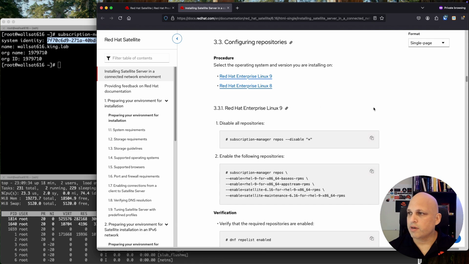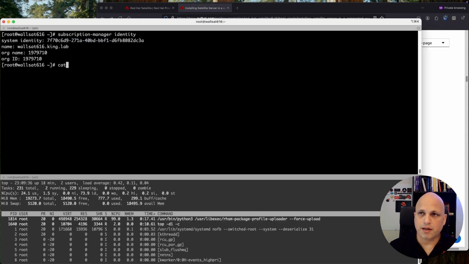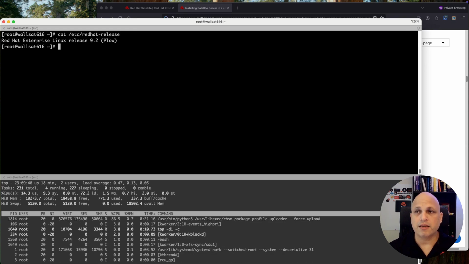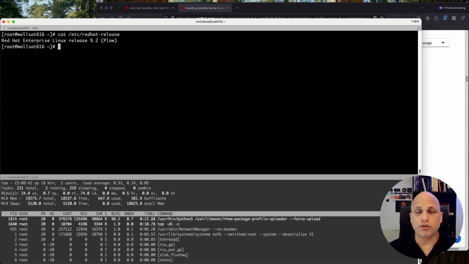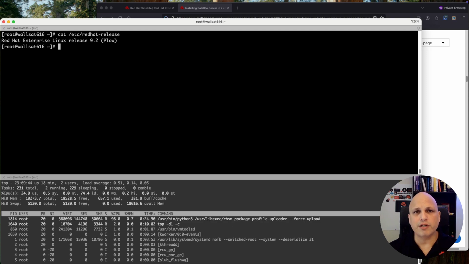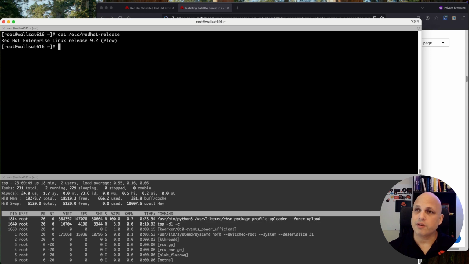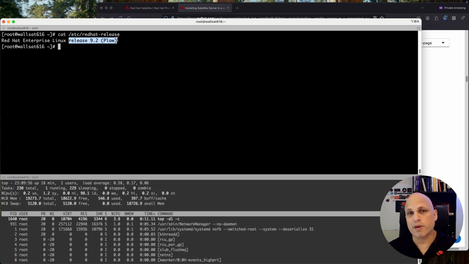Configuring repositories. So yes, let me show you this, /etc/redhat-release. This is Red Hat 9.2. And then you ask, well, you mentioned that the latest version is Red Hat 9.5. Yes, that's right. So I kept this on purpose because we can see if the installation or the documentation is telling us to update this machine. All right.